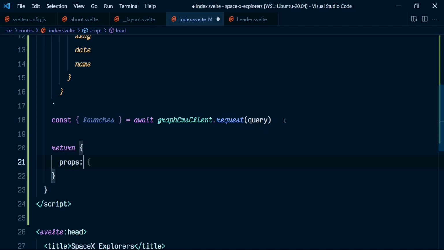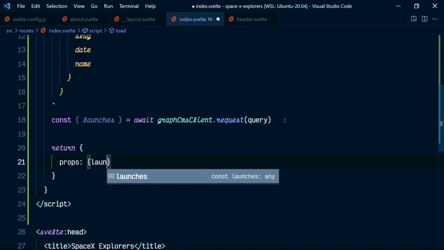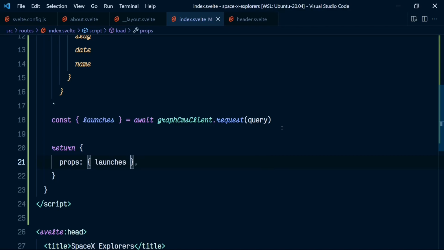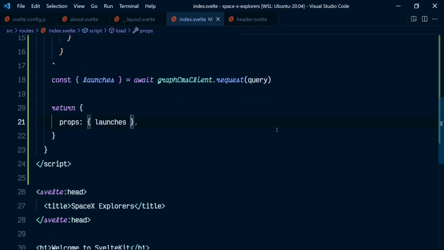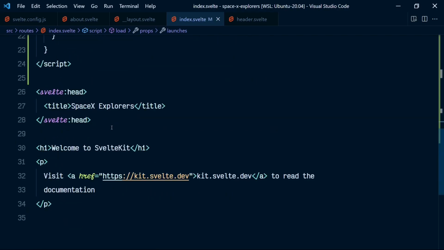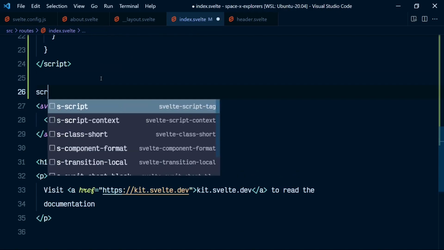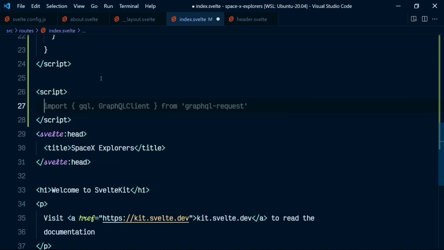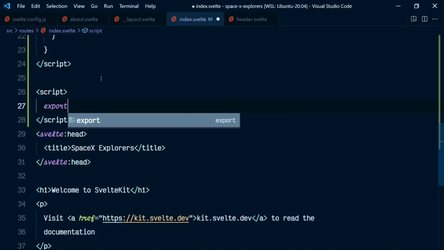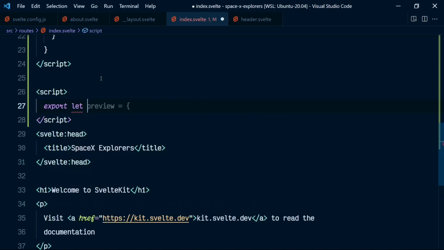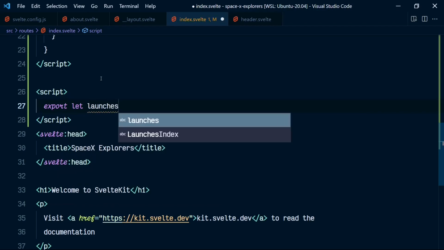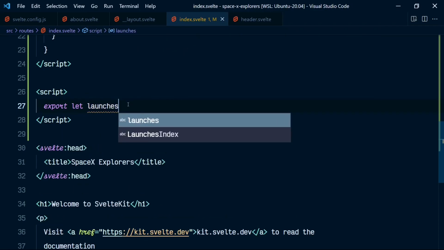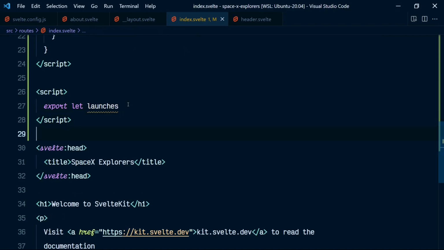That's going to be launches. Now we have our code defined to run before the page loads. We're going to need to get the props from here into the component here. The way to do that is with a script tag. And this is going to accept the launches object, and just getting the linter telling me that it's not being used.